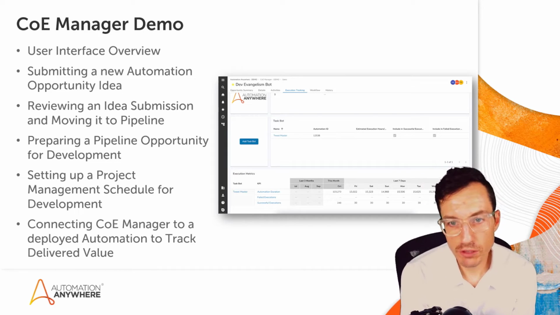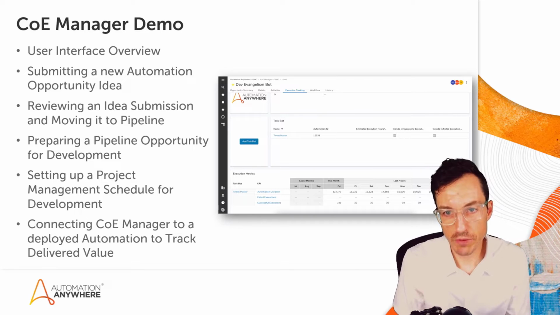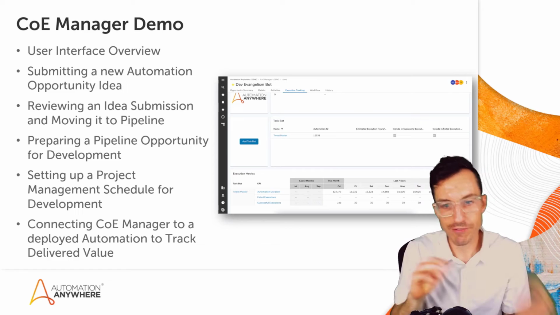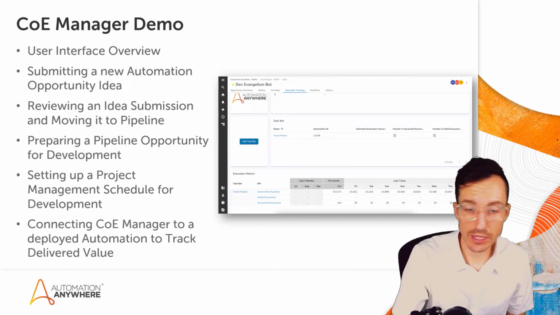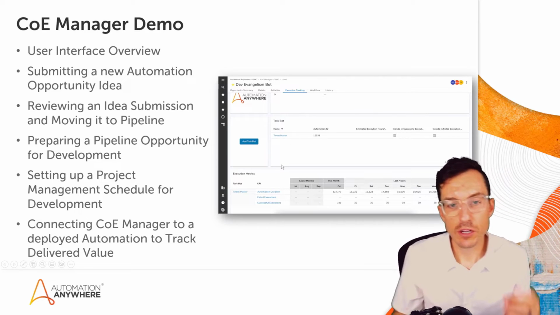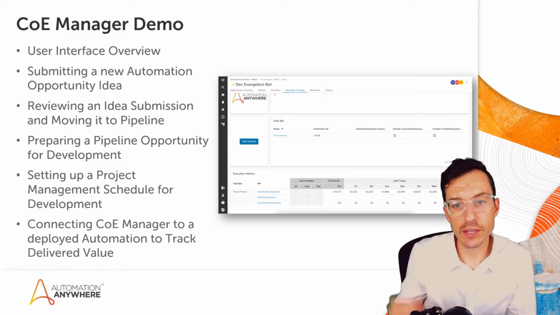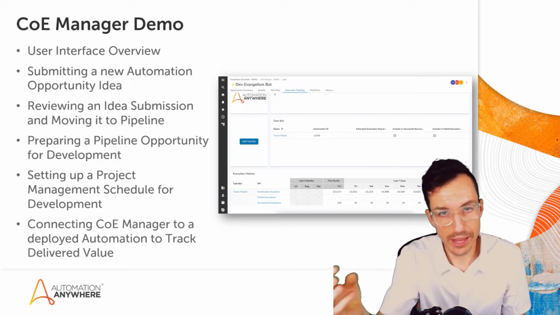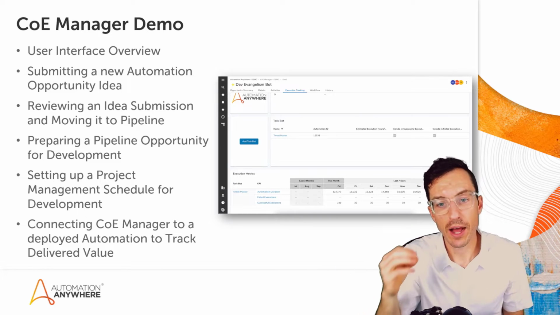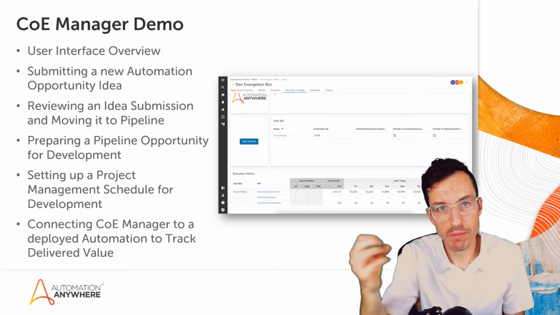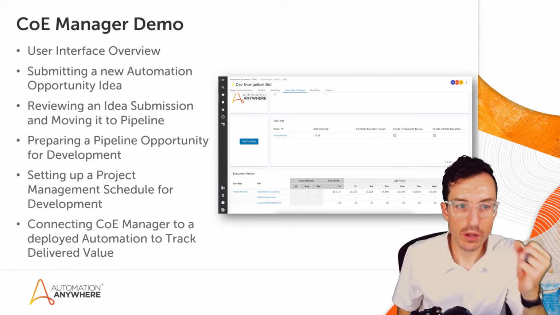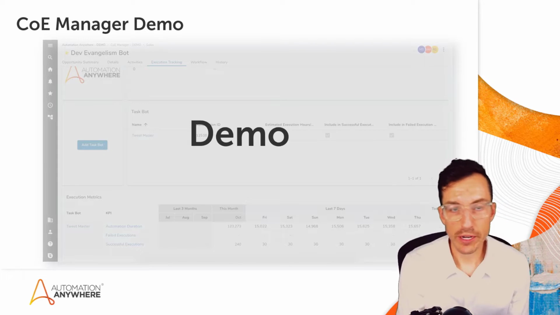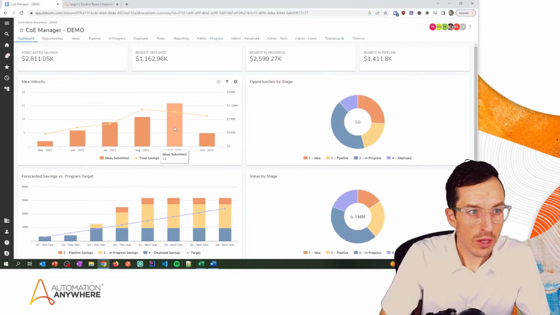And then finally, we'll go through the process of connecting our CoE Manager environment to our Automation Anywhere environment so that we can track the value that's been delivered by an automation. That's actually the screen that we're looking at right here, so that I can connect my opportunity with an actual automation that might be scheduled or might be running by API call or whatever. But I'm going to associate that bot from my Automation Anywhere control room with my CoE Manager, and we'll show you how to do that as well. All right, let's jump into a demo.